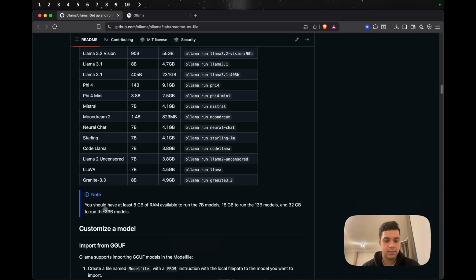As a note here, you need to have at least 8 gigabytes of RAM to run a 7 billion model, 16 gigabytes of RAM to run a 13 billion model, and 32 gigabytes of RAM to run a 33 billion model.